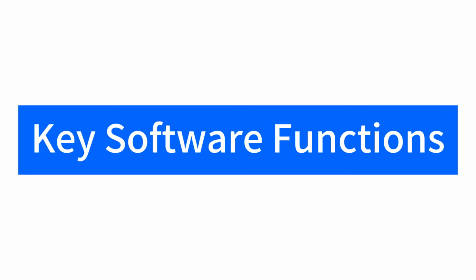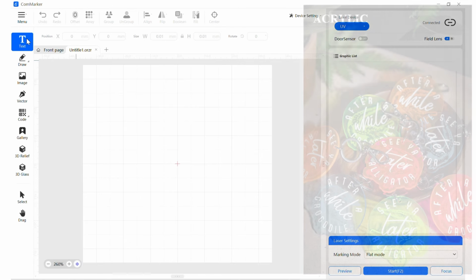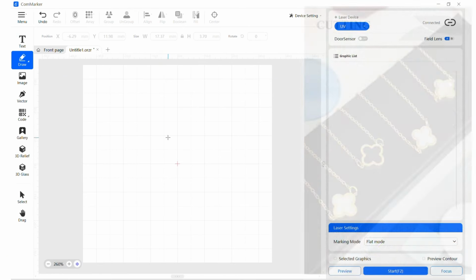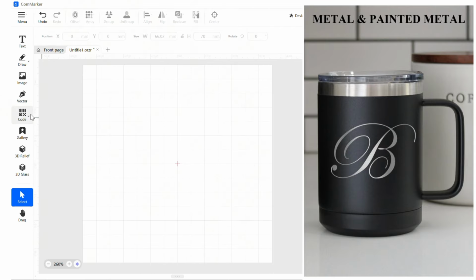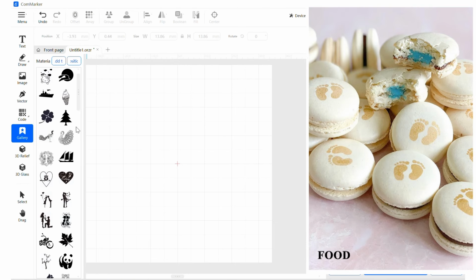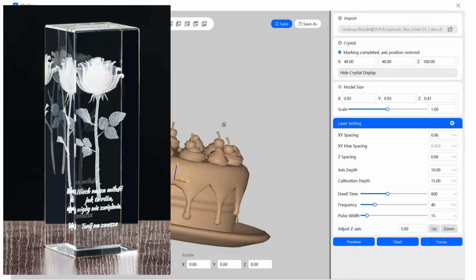Let's explore ComMarker Studio. With ComMarker Studio, you can make different designs, such as text, draw a pattern, adjust an image, import a vector, design a code, use ideas from the gallery, engrave a relief, glass inner engraving.